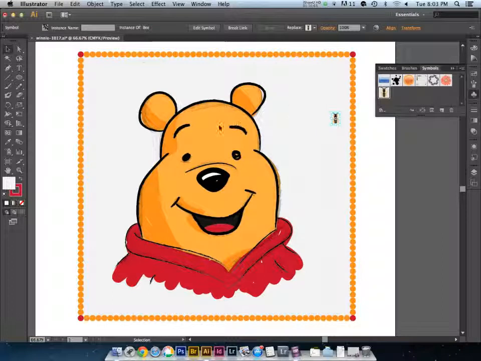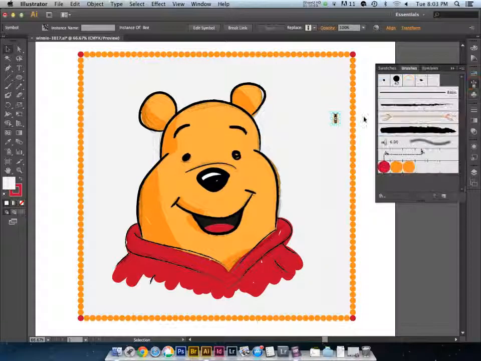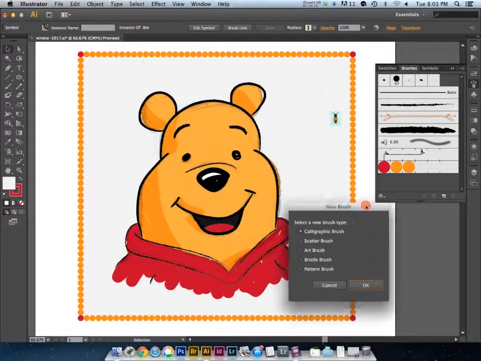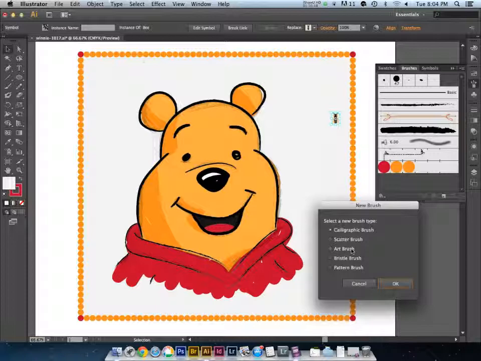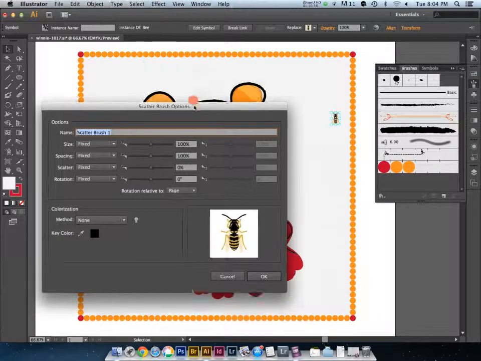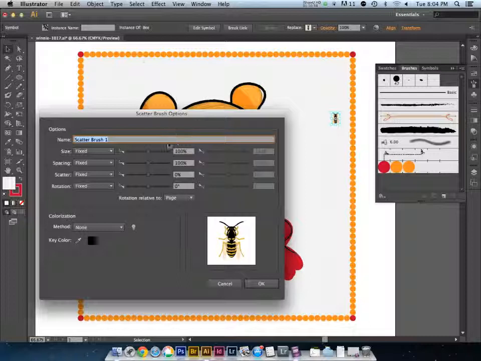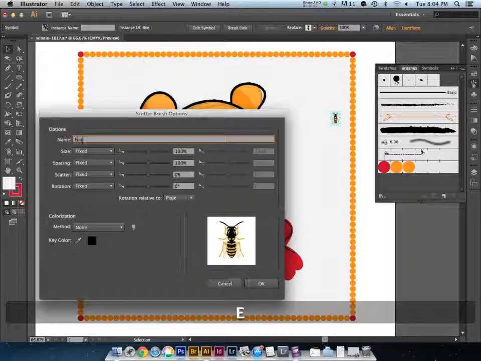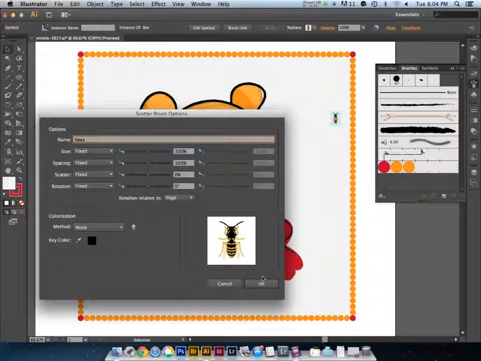I'm going to select my bee symbol now that it's on my artboard, and go back into my brushes panel and again click on this new brush option here. You'll notice, like some of you had previously when you had selected artwork, the scatter brush and art brush are available to me here in the dialog box that appears. So I'll click on scatter brush and then click OK. This is where things can get pretty cool with this scatter brush. For now, I'm just going to name this scatter brush bees and then click OK.